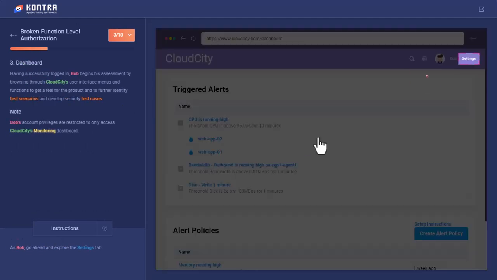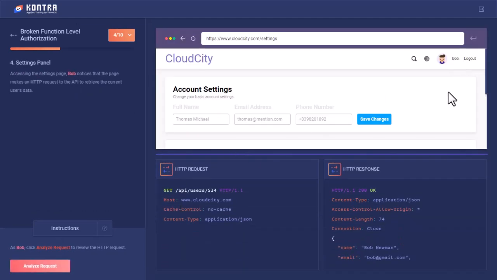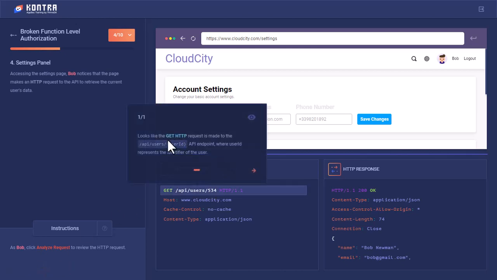So Bob logged in and clicked on the settings tab to see what features he would get. When he clicked the settings tab, Bob noticed that the page makes an HTTP request to the API to retrieve the current user data. So this API endpoint was hit, which was captured in Burp or OWASP ZAP. So let's analyze this request.